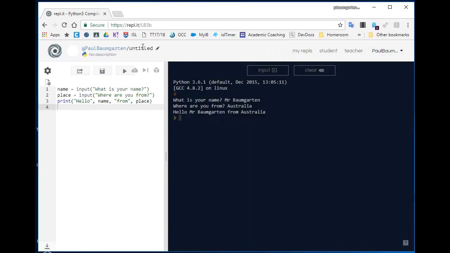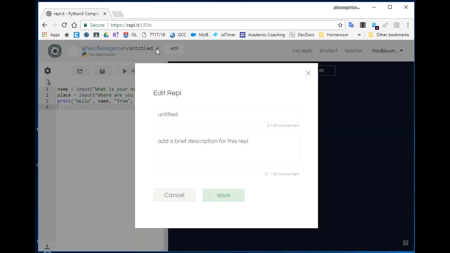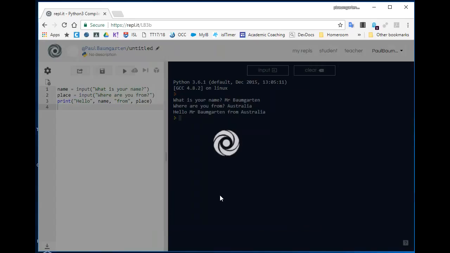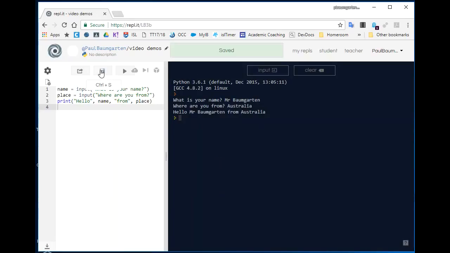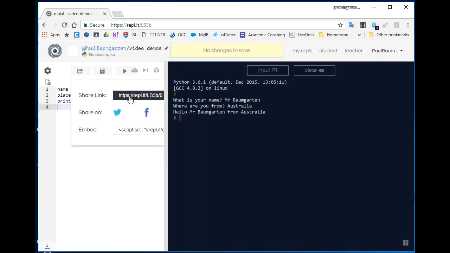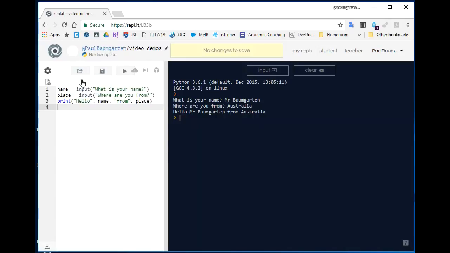And that saves my REPL. In this case, it's saved it as untitled. I might actually want to click the name here and change this. I'm going to call it Video Demos. You can call it whatever you want. All right. And now when I click Save, it's going to save it inside my REPL.IT cloud account under the name Video Demos. You can also share your program with me. Grab that link, email it to me, and I can see it.